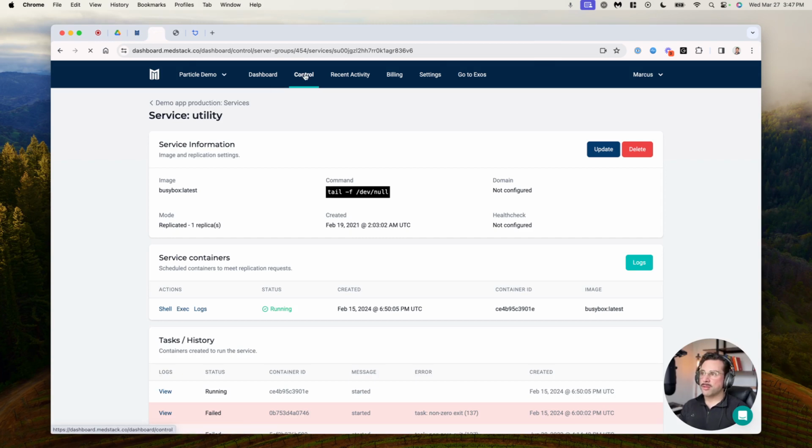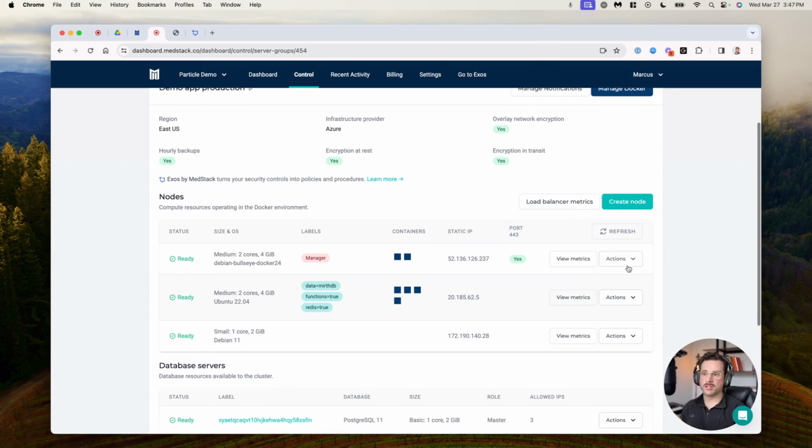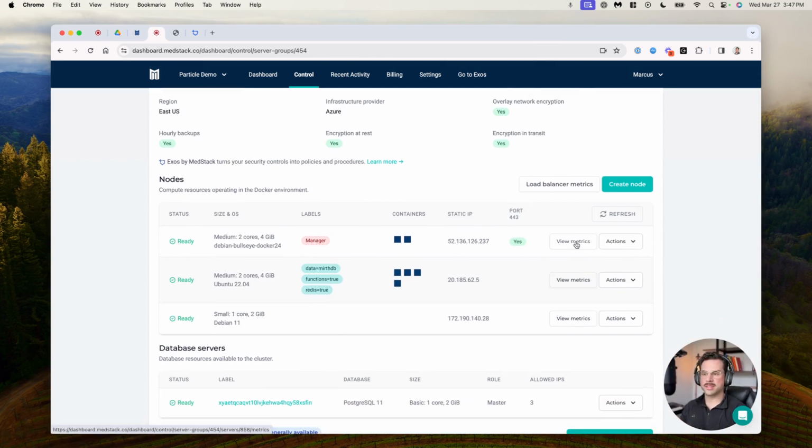Another degree of telemetry would be actually right in the Docker containers and the nodes themselves. So I can view metrics here for, say, the manager node on this cluster.